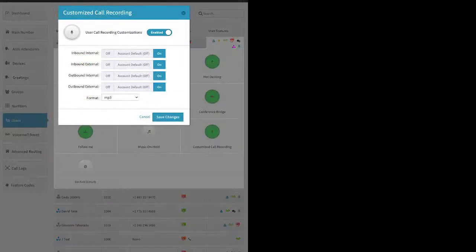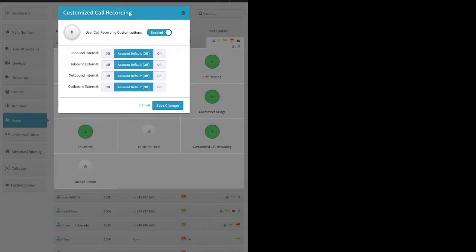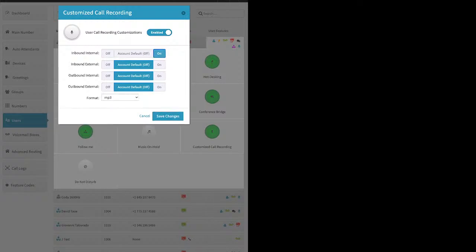Customized call recording. When you first enable it, it looks like this, right? You have to tell the system what kind of calls you want to record. Inbound internal, right? Another Dash user called, a coworker call. Inbound external, customer call. Outbound internal means calling another coworker, and outbound external means calling a customer back.